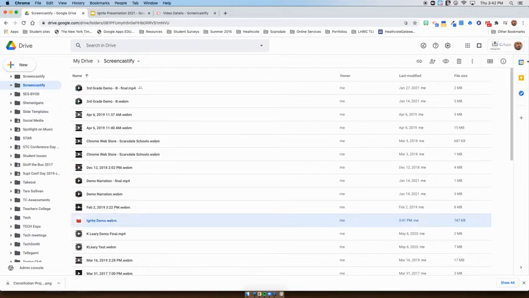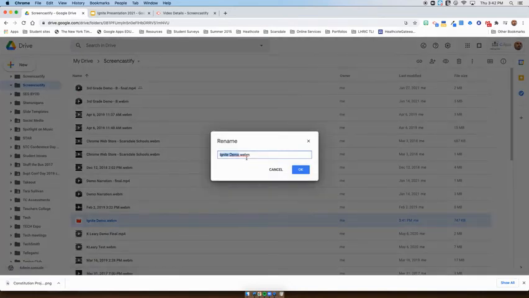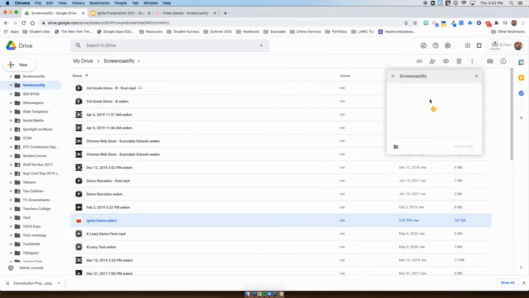I can click on it, use my 3 dots to rename it if I want to. I'm leaving the .webm there. I can click the 3 dots and I can move it. And I can decide that I'm going to move it to a different folder inside of my drive. So I could always click on, let's say, a teaching folder, click move.